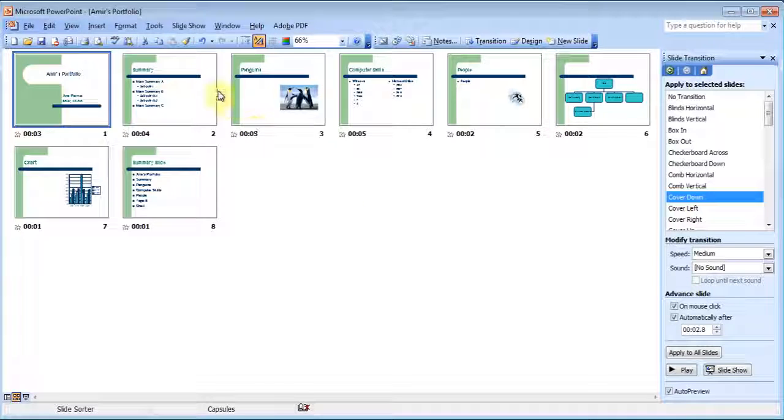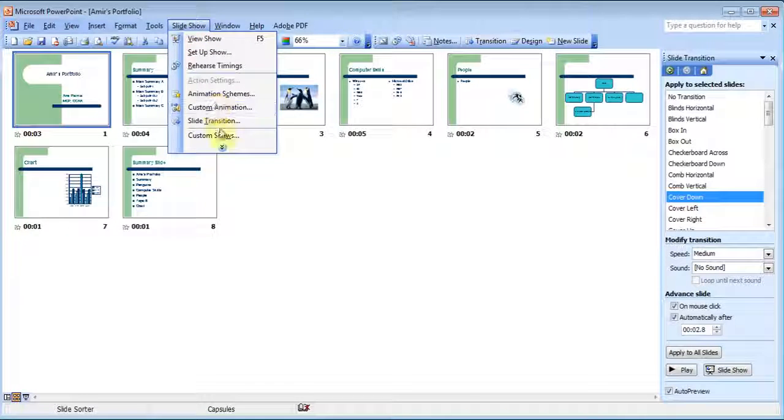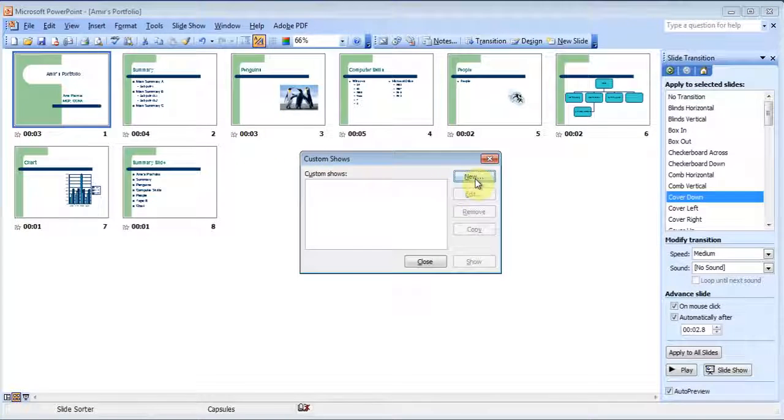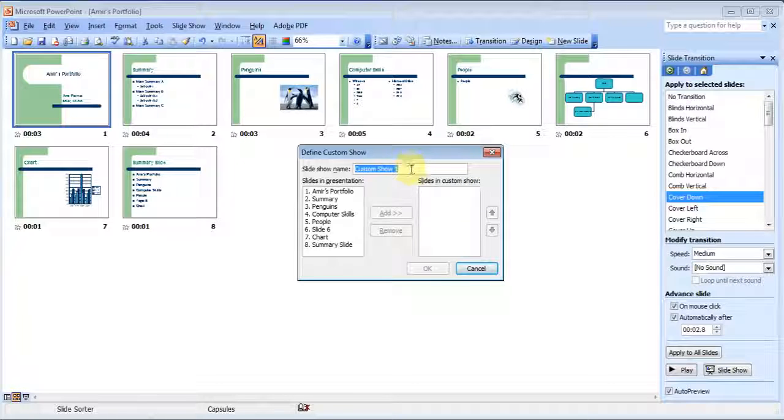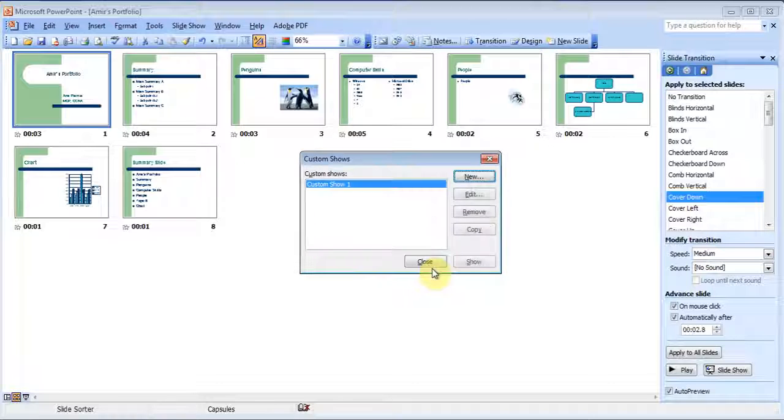Under slideshow, there's also an option called custom shows. In the custom show, I can create a new custom show, give it a name, and from my 8 slides, I can say, you know what, I want to start with this slide first, then the summary slide, but then I want the computer skills slide, and then slide 6, I want the chart, and then I want the penguins, and then I want the summary slide. So I've rearranged my slides in a different way, and it's called custom show 1. I click OK. I can close this.